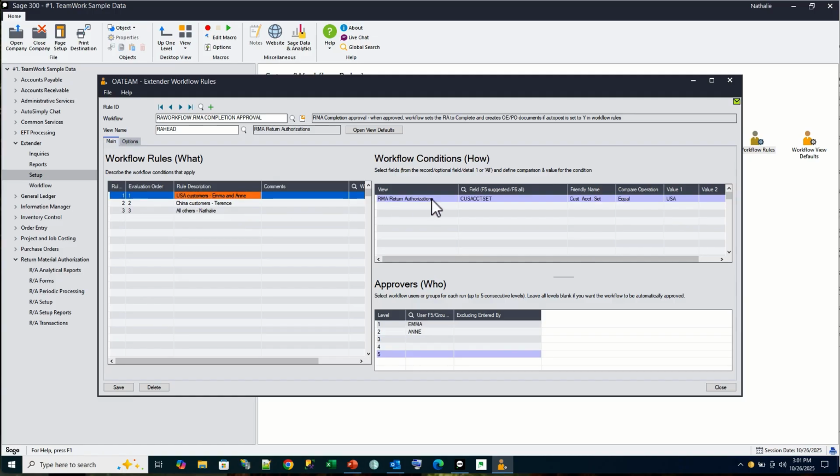So when you're determining which records need approval, the how, you can choose any field from the RA header, the first RA detail line, or any RA header optional field, or you can say this particular rule applies to all records.